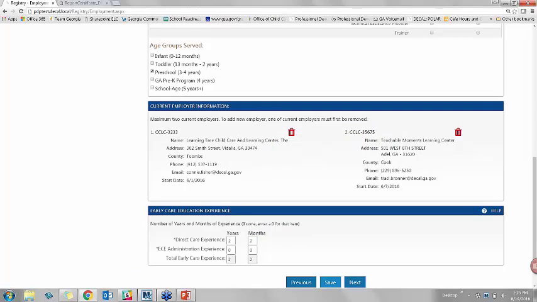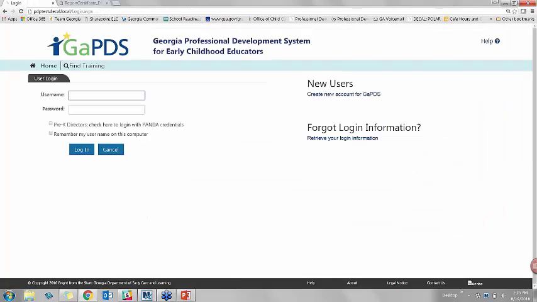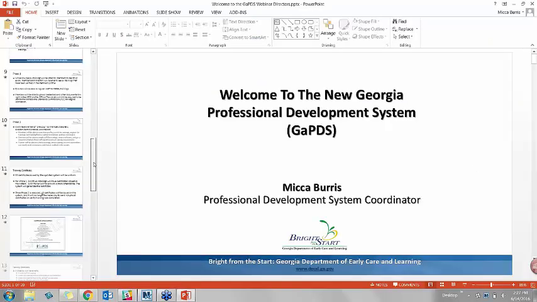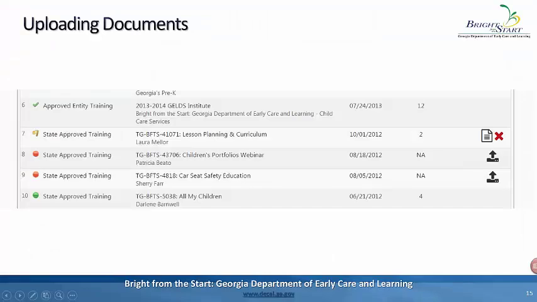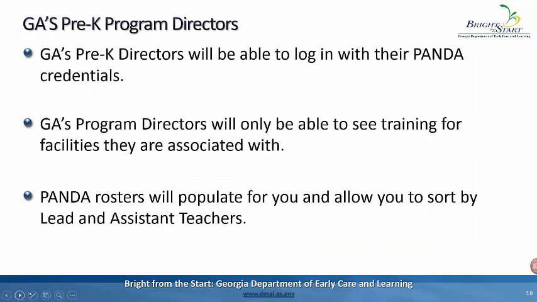that we haven't answered yet regarding who is able to see the completed training for the teachers. Is it only the director or someone else on staff? Who can see it? Okay. Upload documents. How about Georgia's pre-K program directors?